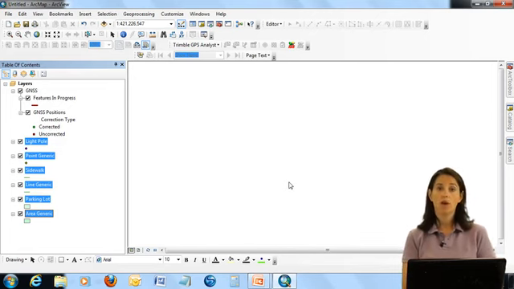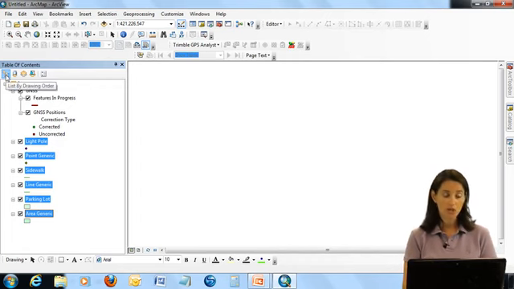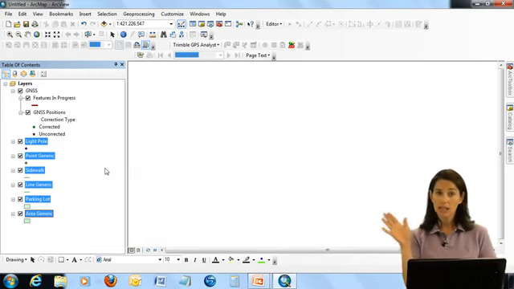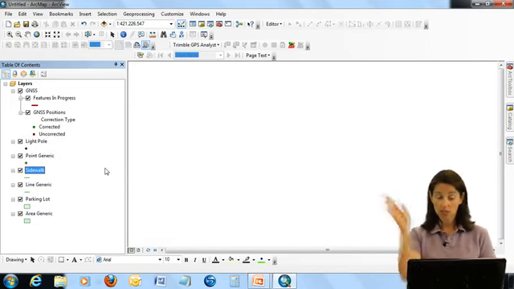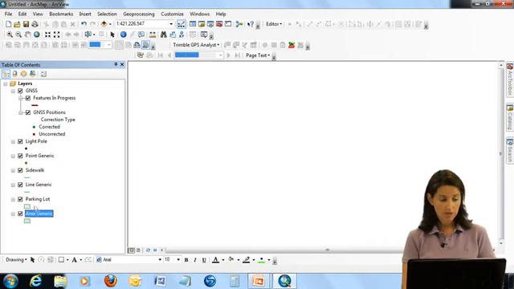Out in the field, you might want a particular area to be above other areas. If you want to change the order in the table of contents, make sure that you have on the very far left icon, List by Drawing Order, selected, and then click once to unhighlight your list. Then you can click on a particular feature and hold down the mouse button and drag it up or down if you need to change the order.